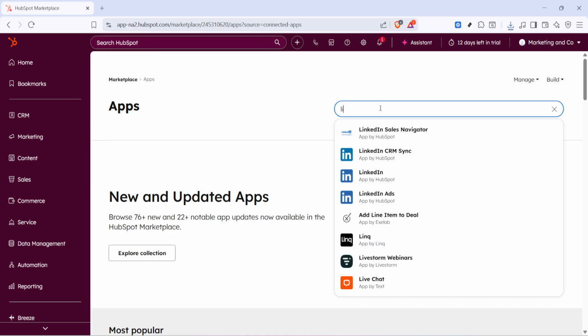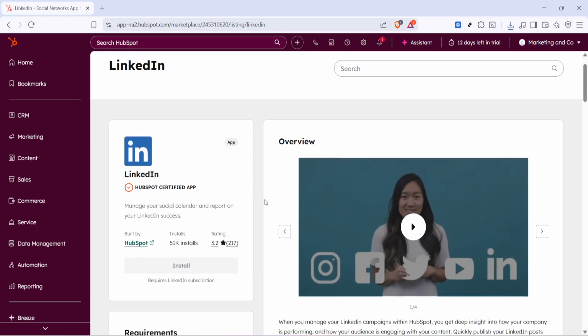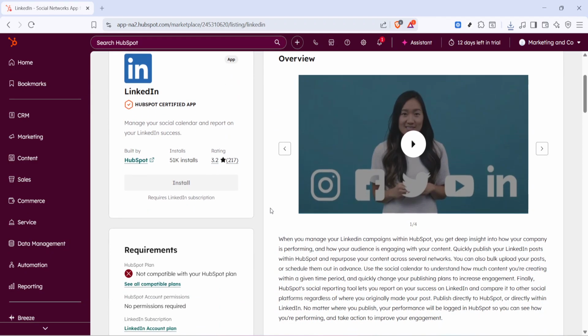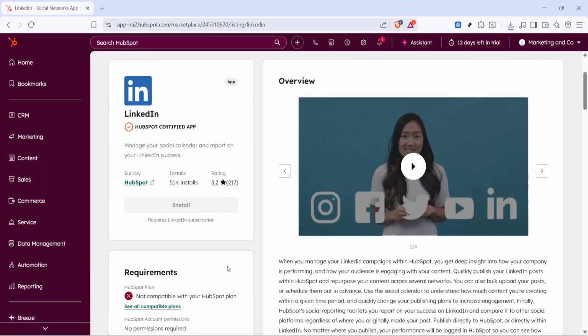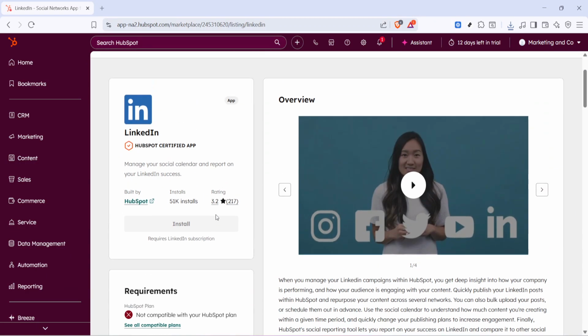In the marketplace, use the search bar and type LinkedIn. Press enter and you'll see results related to LinkedIn. Click the LinkedIn listing that matches your needs. You're looking for the official integration that allows HubSpot to communicate with LinkedIn for things like lead syncing and campaign tracking. Opening the listing will show an overview, key features, and any requirements, which is a great place to confirm it aligns with what you want to accomplish.